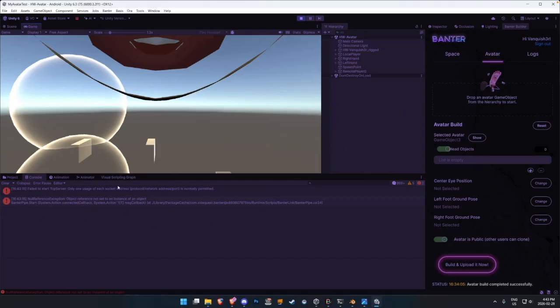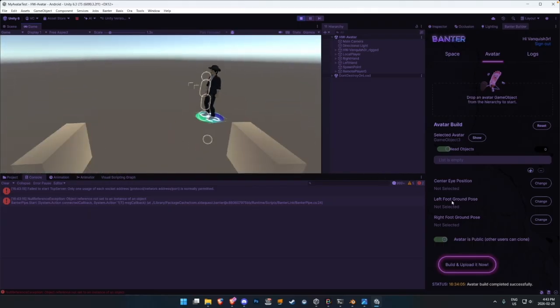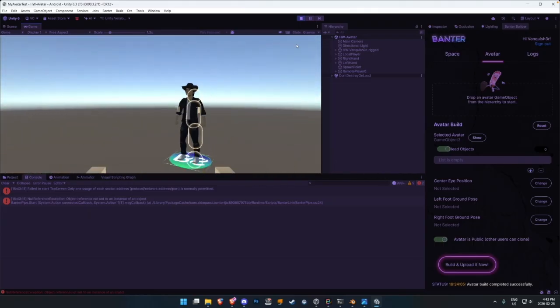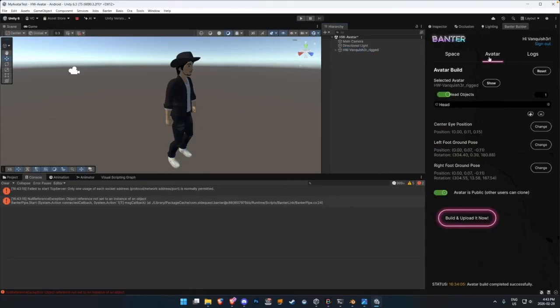Now I'm still getting 2 errors. One is about the TCP server, and the other one's about a null reference exception. These 2, I think you can safely ignore, so don't worry. But now at least we can move around in play mode, and we should be able to build our avatar without the errors anymore.